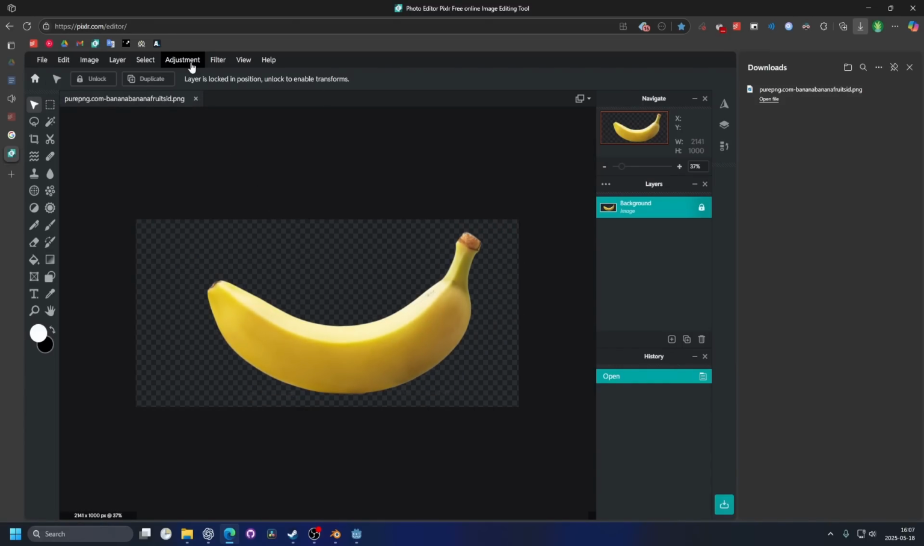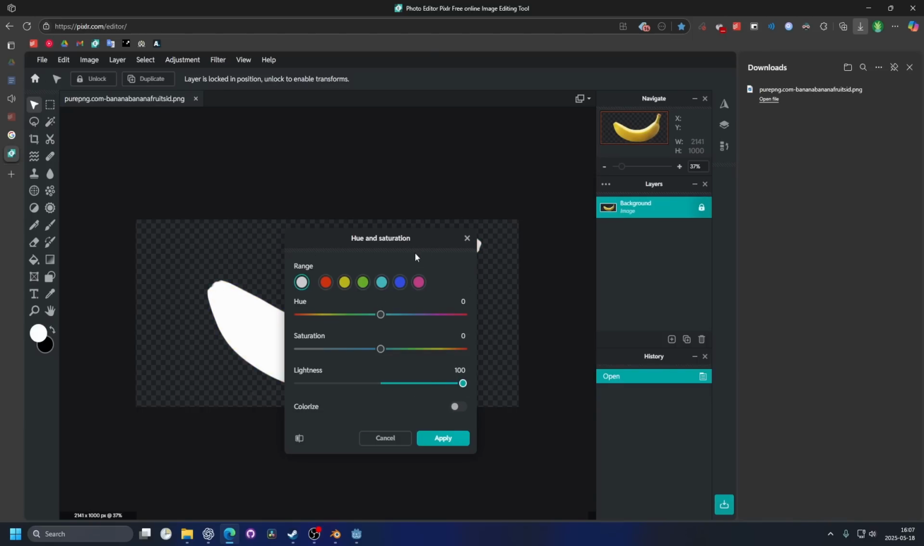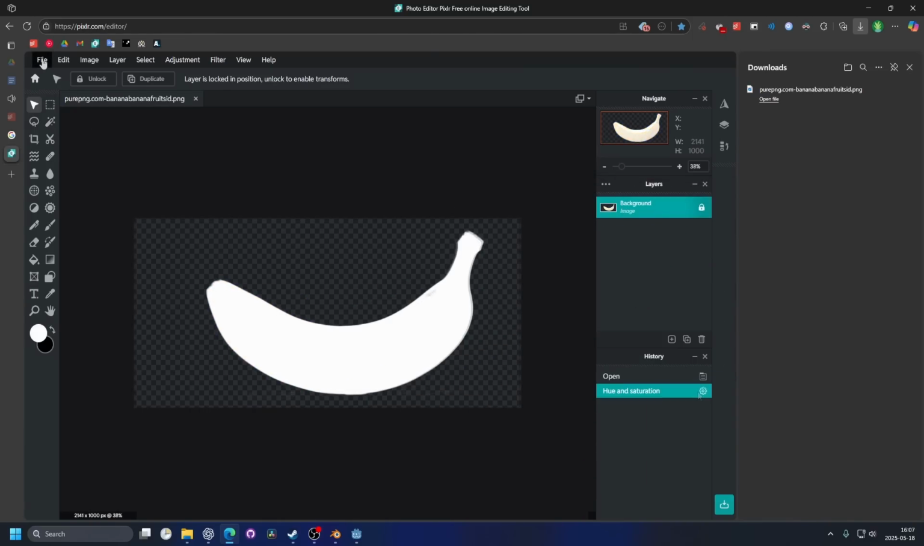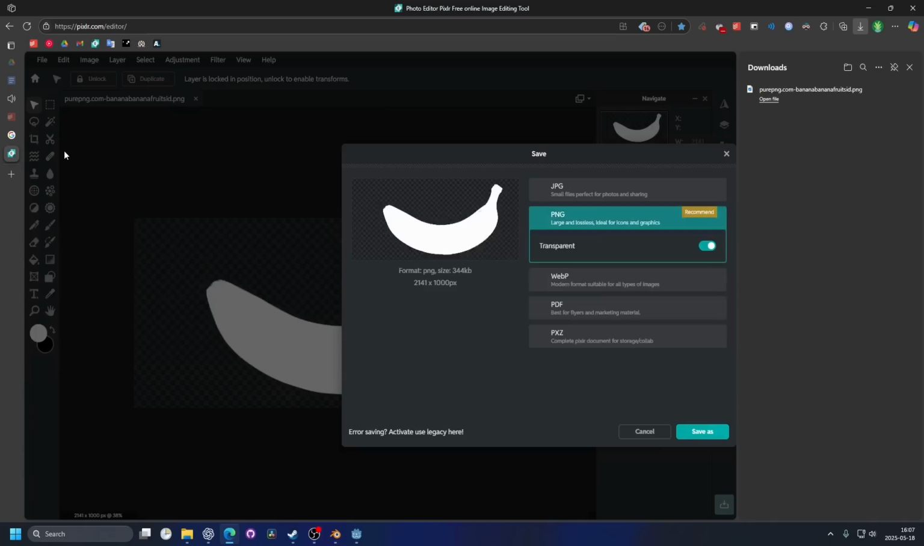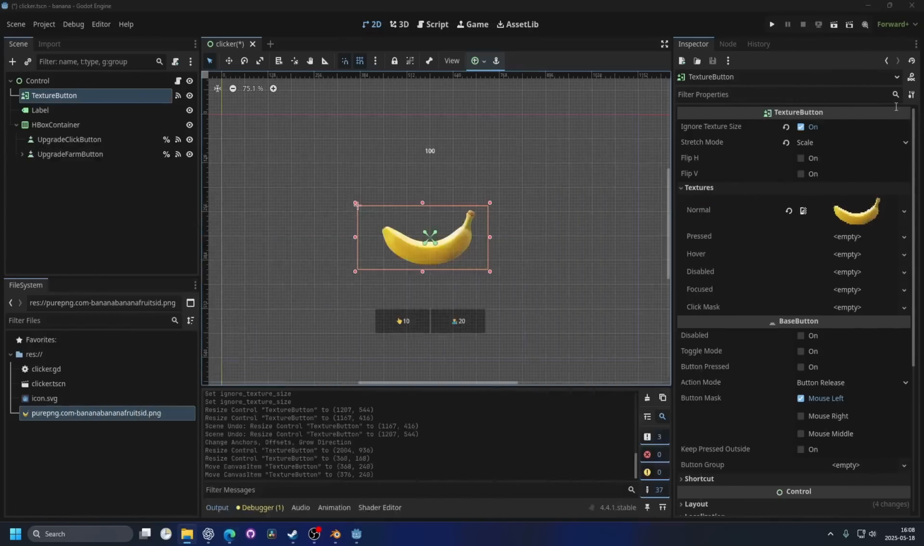So I'm gonna go into the adjustments and hue and saturation. I'm gonna turn the lightness to the max and apply that. Then I'm gonna go to the file and save, and I'm gonna save this as a PNG, and that's inside of my downloads. So I'm gonna drag this into the game as well.